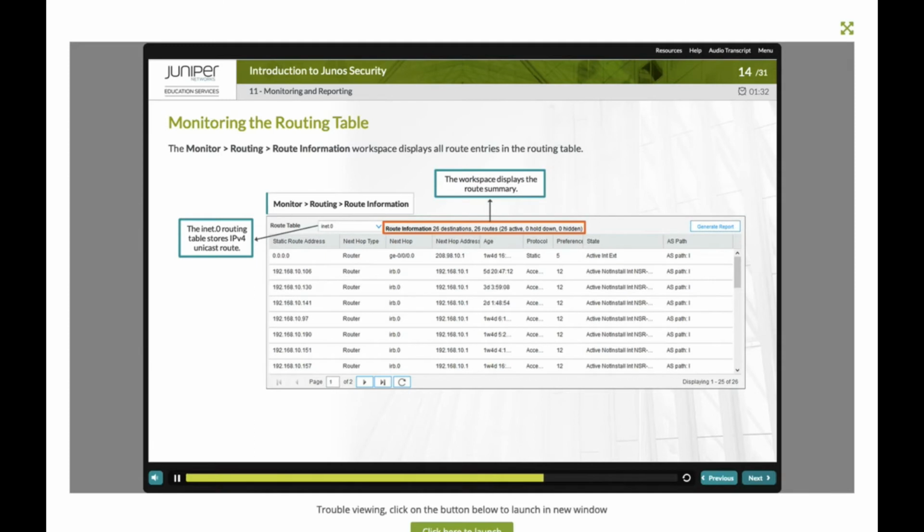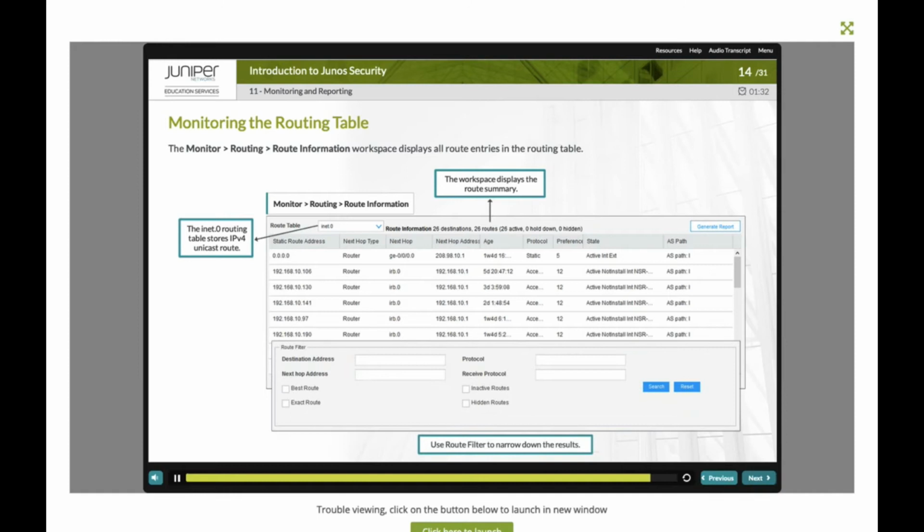Active routes are the routes that the system uses to forward traffic. Hold-down routes are routes that are in a pending state before the system declares them as inactive. Hidden routes are routes that the system cannot use for reasons such as an invalid next hop and route policy. You can filter the generated output by destination prefix, protocol type, and other distinguishing attributes.